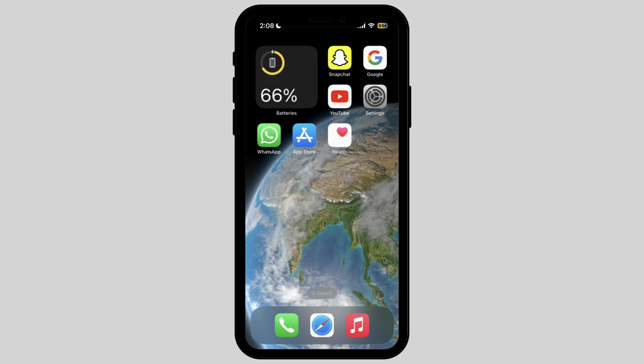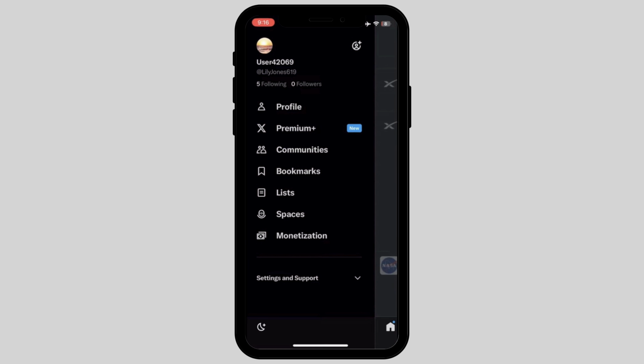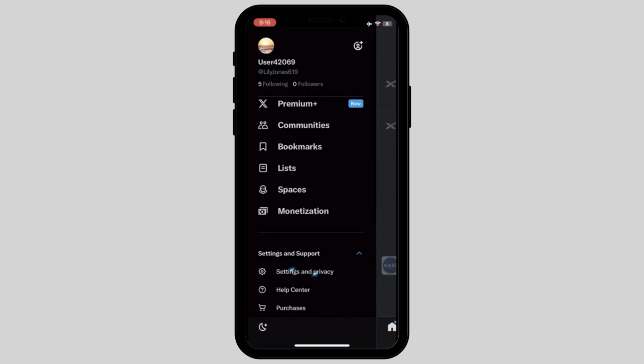Firstly, go to your Twitter app or X app. Now you have to tap on your top left corner of your screen as shown in the video. Here, tap on the last option that is called Settings and Support. After you're done tapping there, you can see there's another option called Settings and Privacy again. Tap on it.